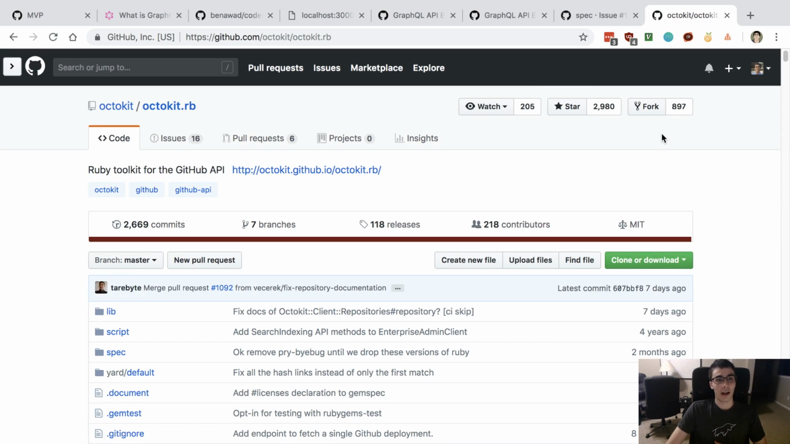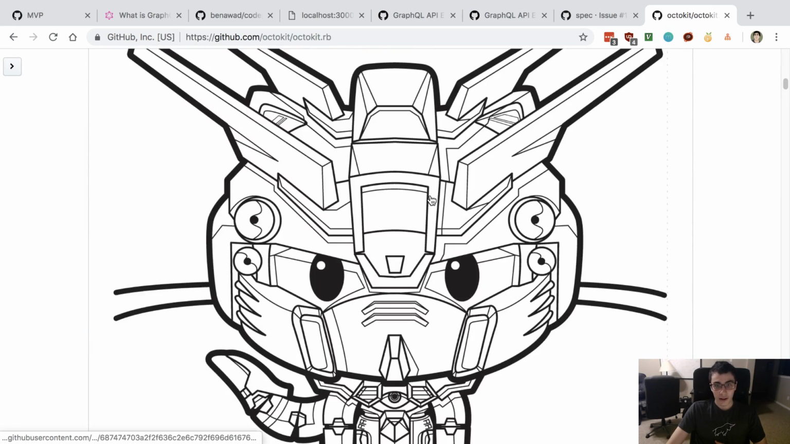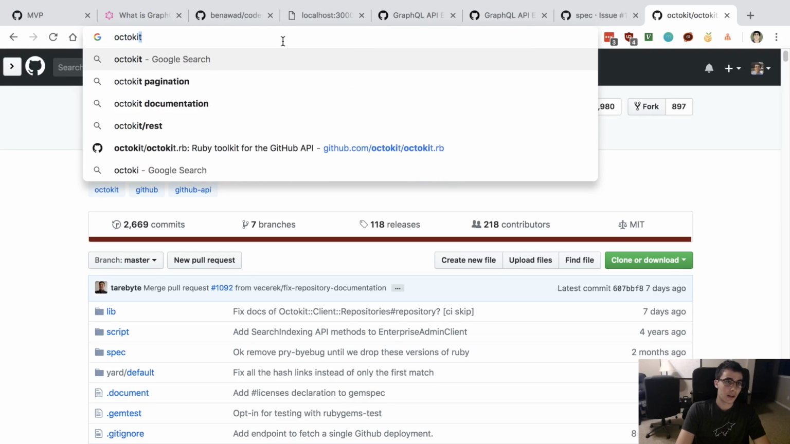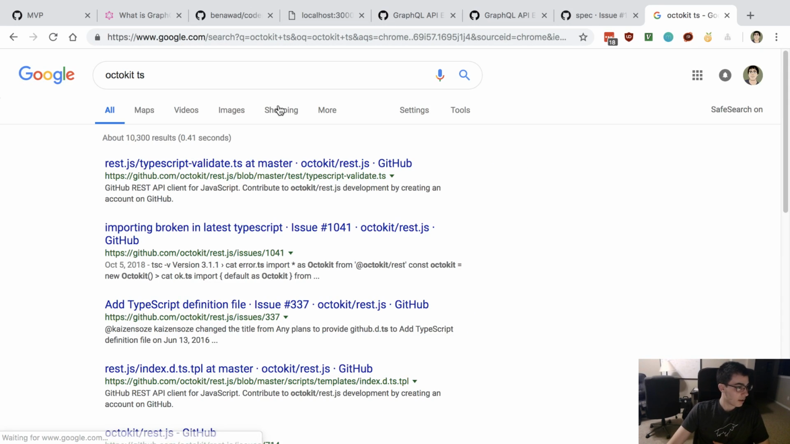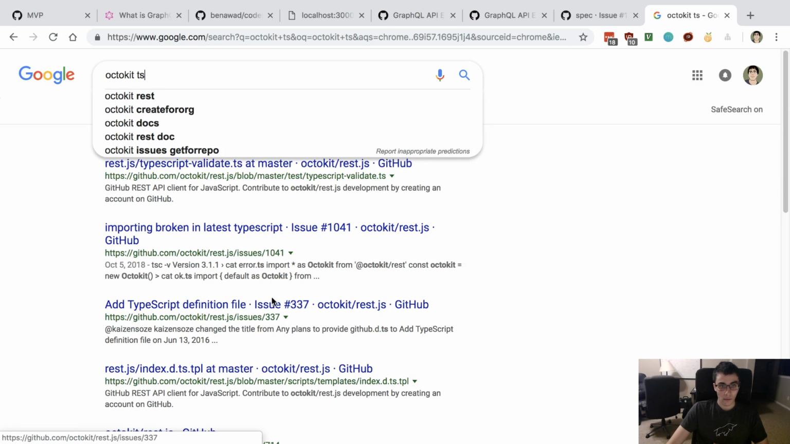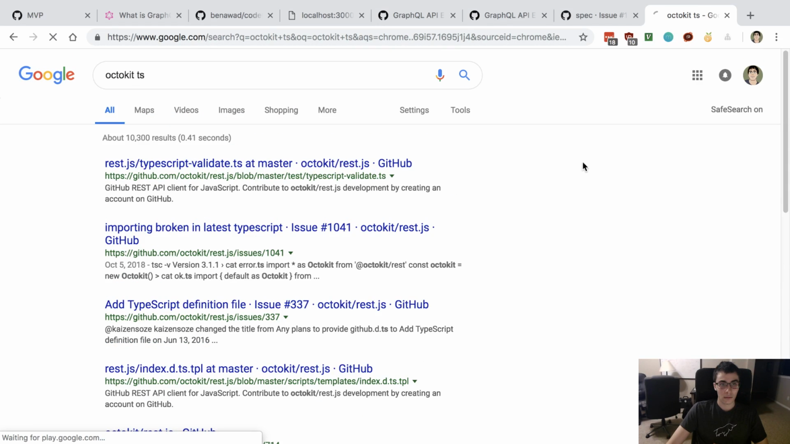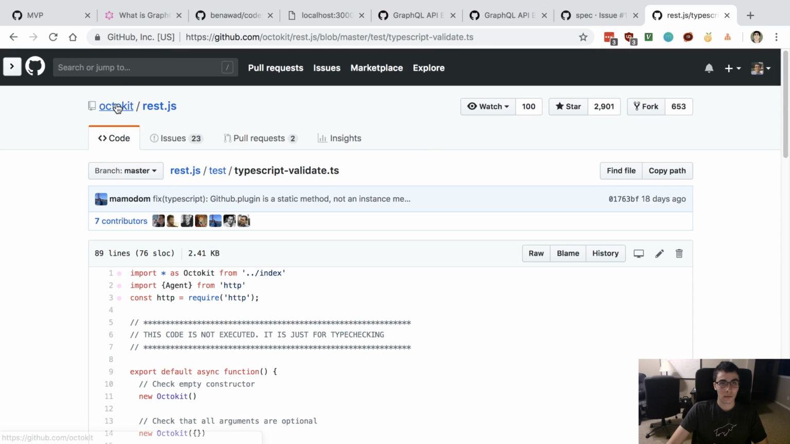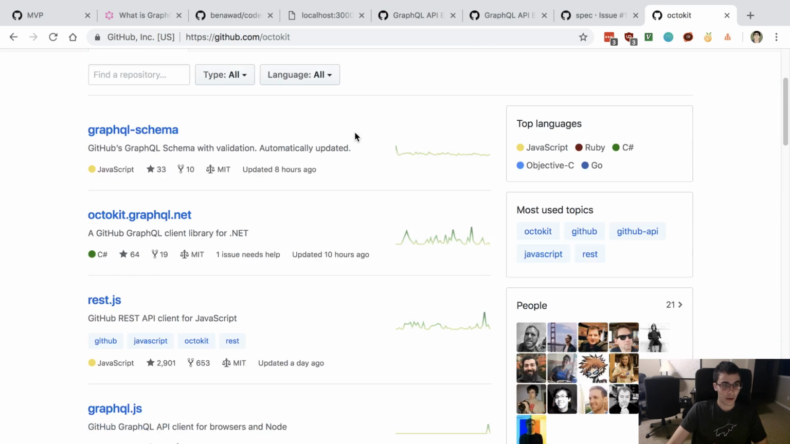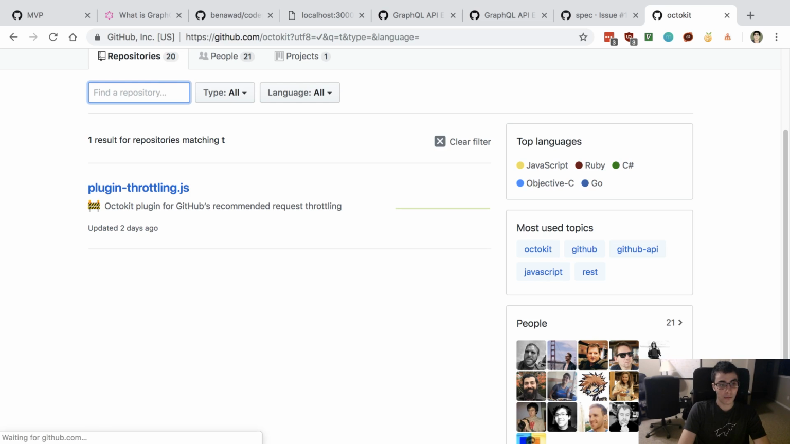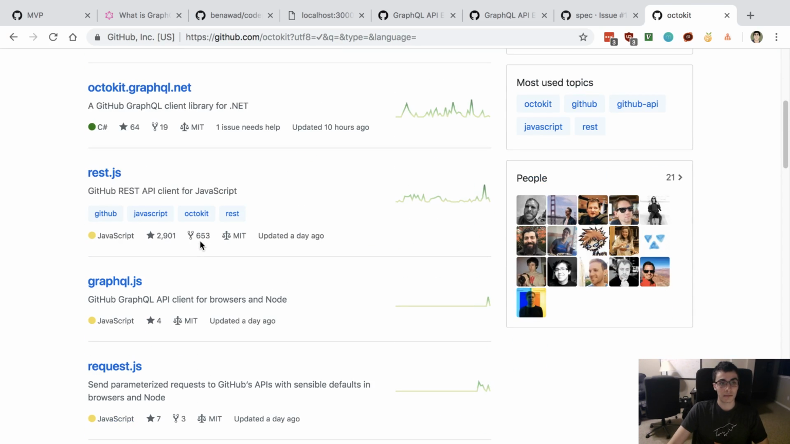So I assume they have like a TypeScript version. Let's search that. That would be freaking amazing. Then we don't have to set this up ourselves. Thank you, Lulu. I'll just click on Octokit and see which ones they have. Check out Octokit REST. Okay. This one.